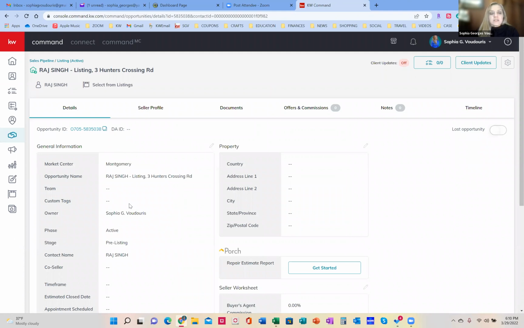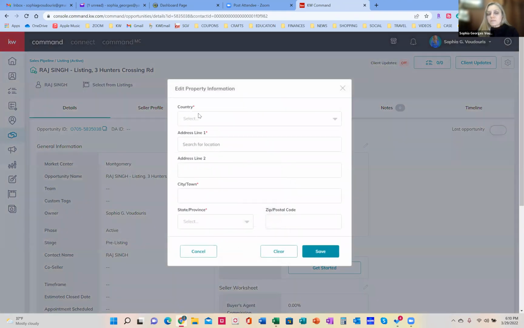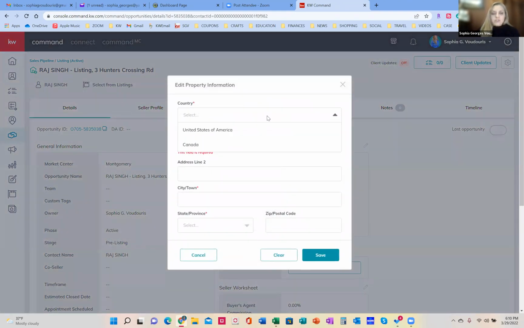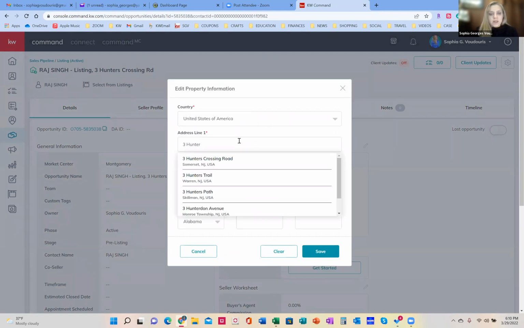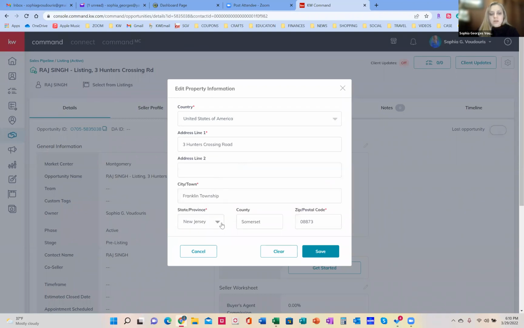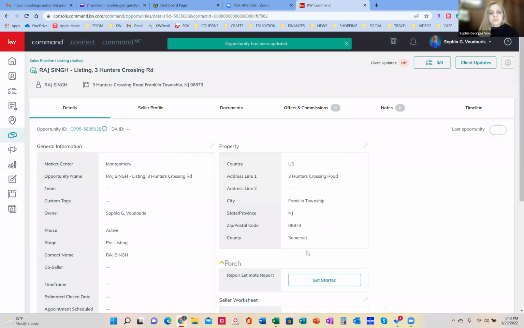And again, on this side, you don't need to worry about this side. The right side is the part where you put the property information. So first the country, the address, and then it auto populates as you're typing. Right, that's it. Super easy. Hit save. And that's all you have to do on this part.